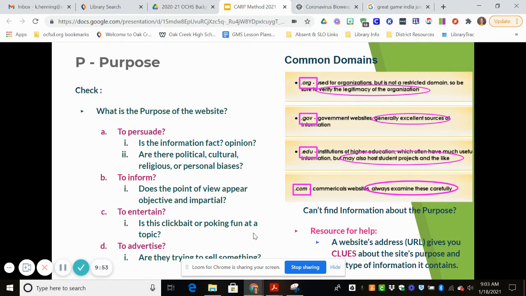Anyone who really just wants to inform you isn't going to put their personal beliefs within. You want, again, that B, to inform. They should be objective and impartial in their work. Are they trying to entertain? Okay, I would know that because there should be clickbait or poking fun.